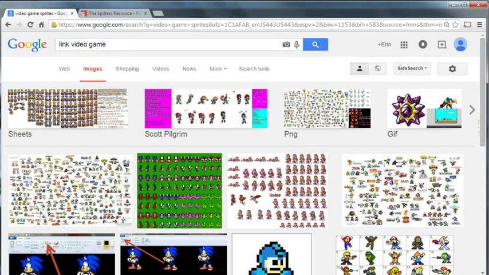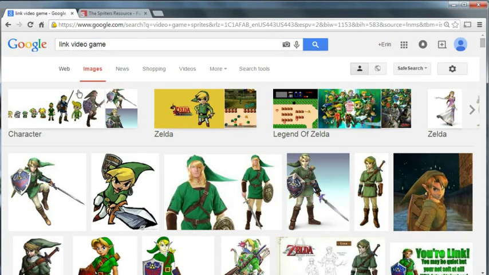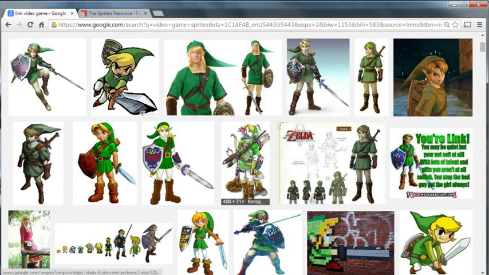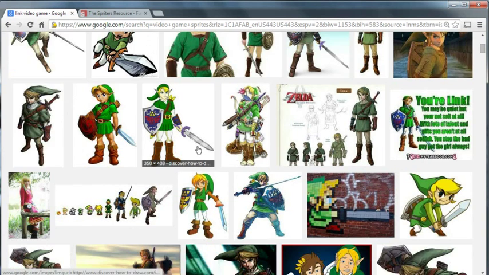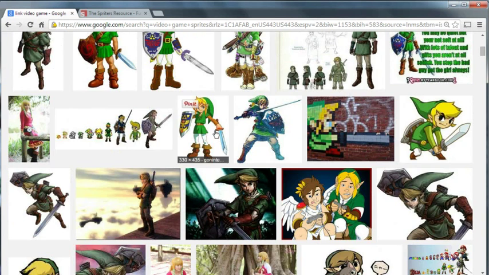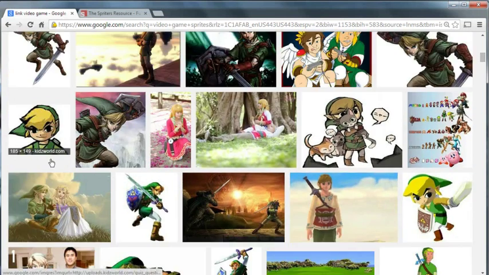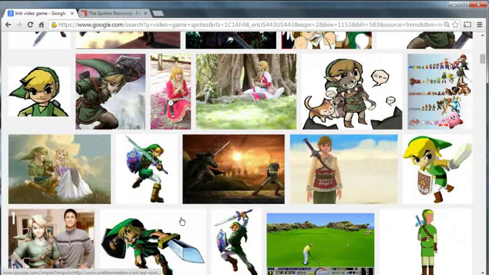If you're going to use an image that is not a sprite, you want to make sure you find one that is preferably a PNG file. JPEGs can have a lot of graininess that's hard to edit out. But you can use them if you find one that's good enough quality.